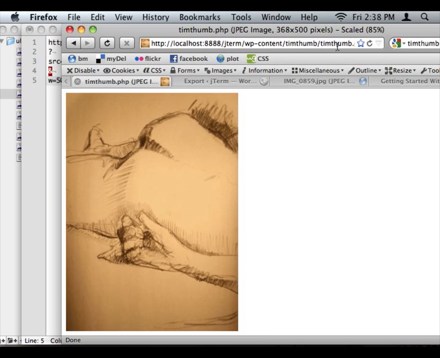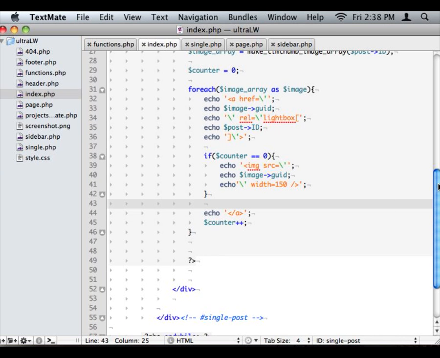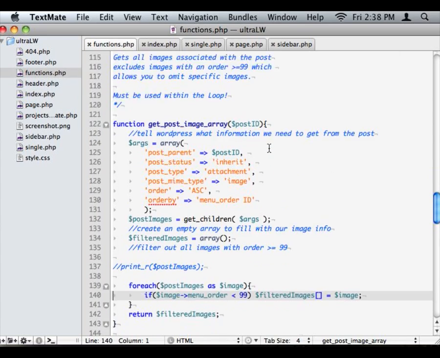There it is. Okay. So how do we work this into our code? I should have... Let me take a second to see here.